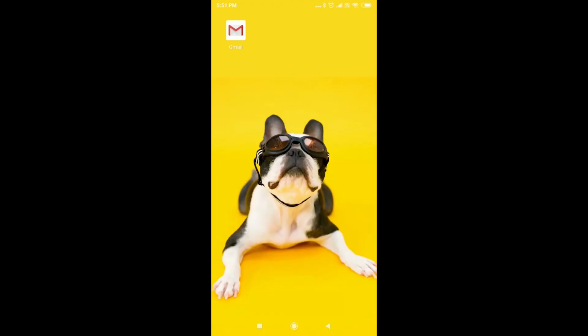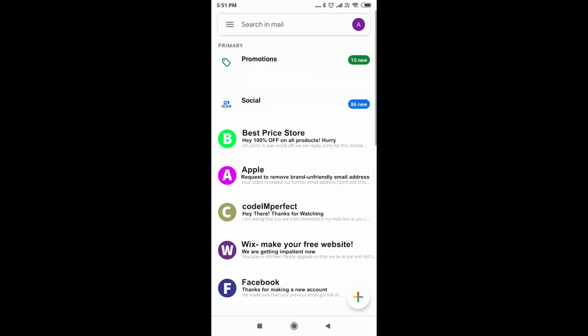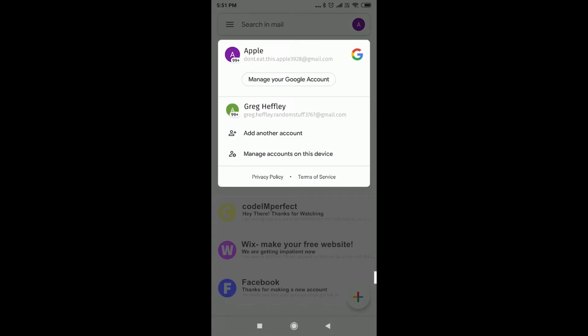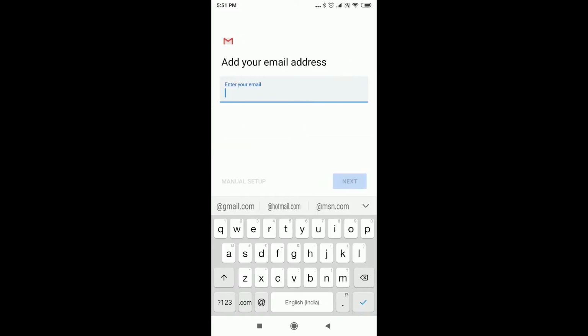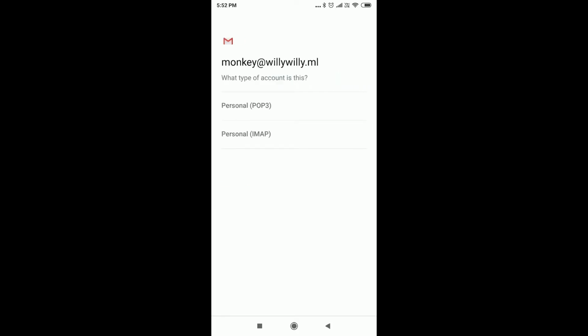Now let's open the Gmail app. Now let's go to the account icon, add another account, other. Now let's enter the email address, personal IMAP, and let's enter the password.